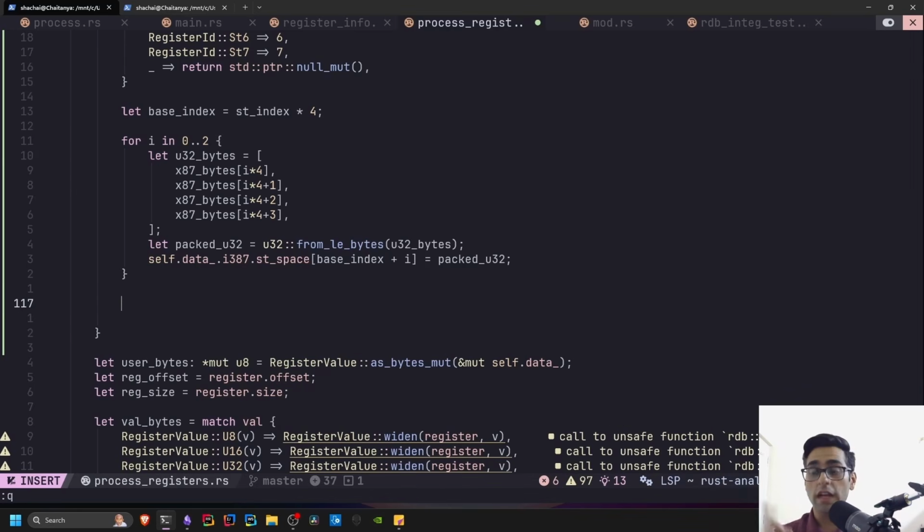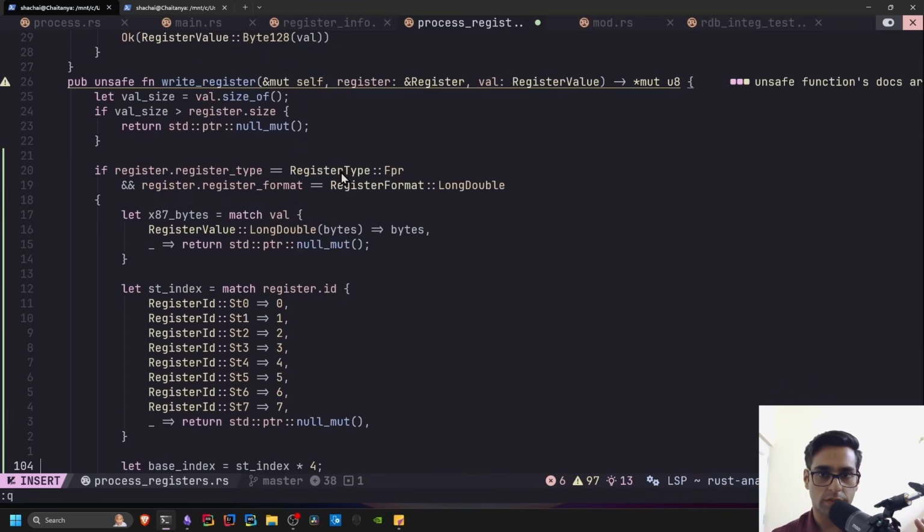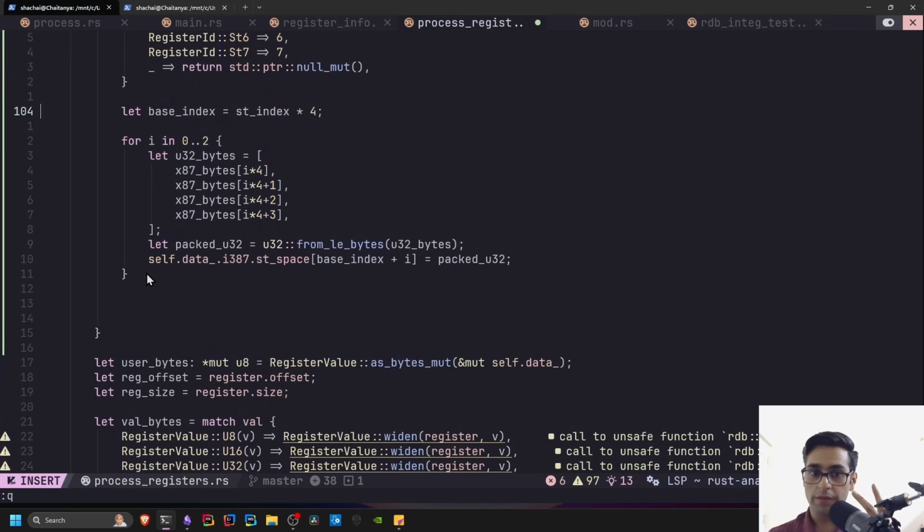All right, now the next u32 is basically 2 bytes and then 2 zeros, because we only have 10 bytes, and if we try to cover the next u32, that will be 12 bytes. So of the rest, only 2 bytes are remaining from val x87 bytes, and we'll put it into the third u32.